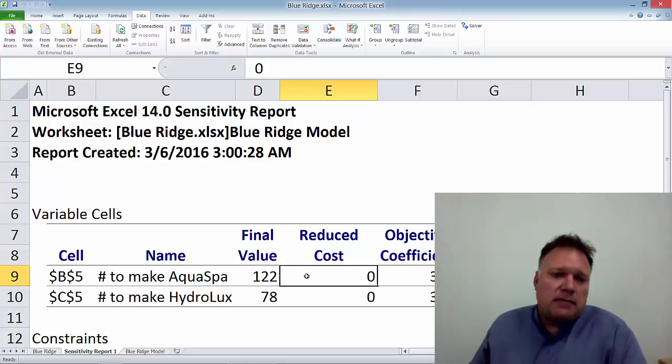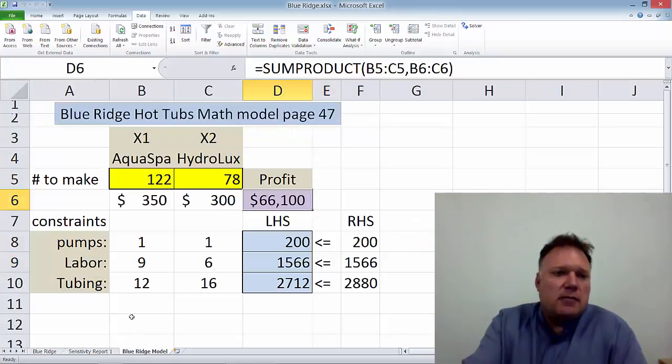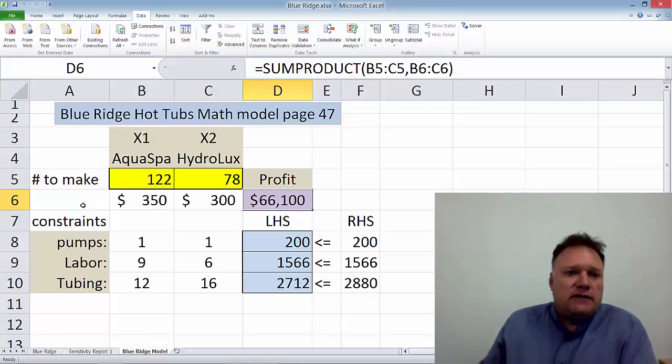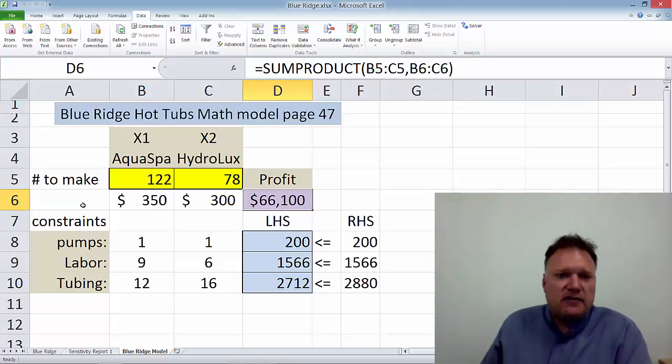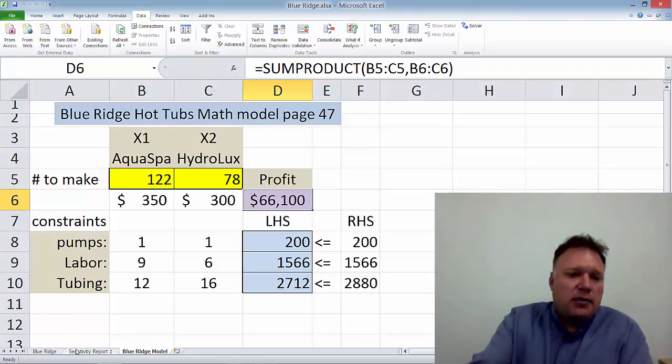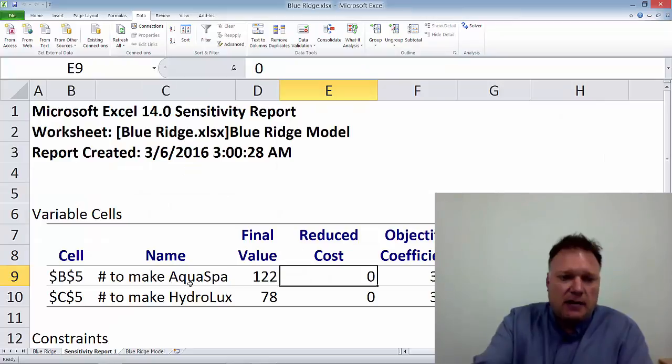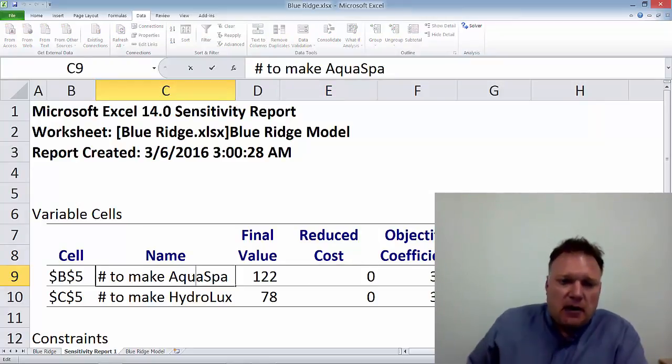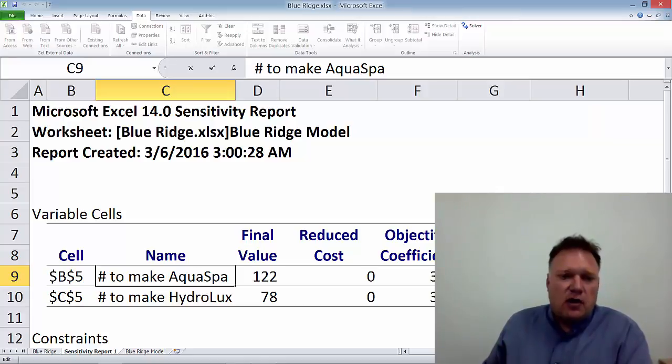And under name, number to make Aquaspa and number to make Hydrolux, those are just labels that Solver pulled from near the decision variable. Number to make was the label on the left-hand side in cell A5, and Aquaspa was in cell B4. Hydrolux was in C4. So Solver wasn't sure which label, the ones on the left of the decision variables or the ones above, and so Solver just combined the two and used them as labels under name.